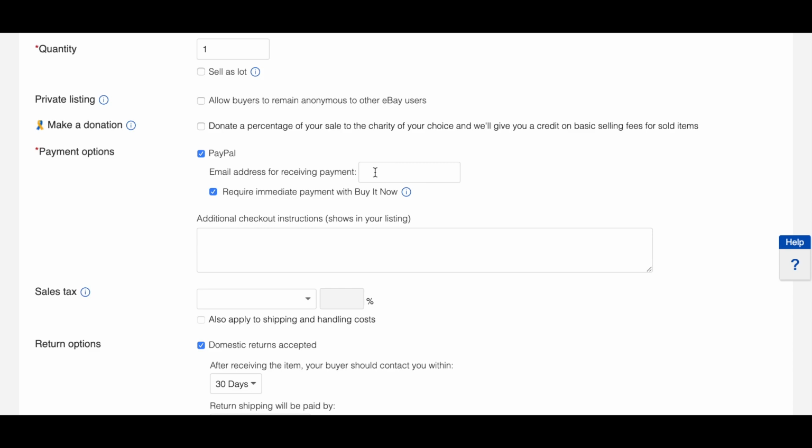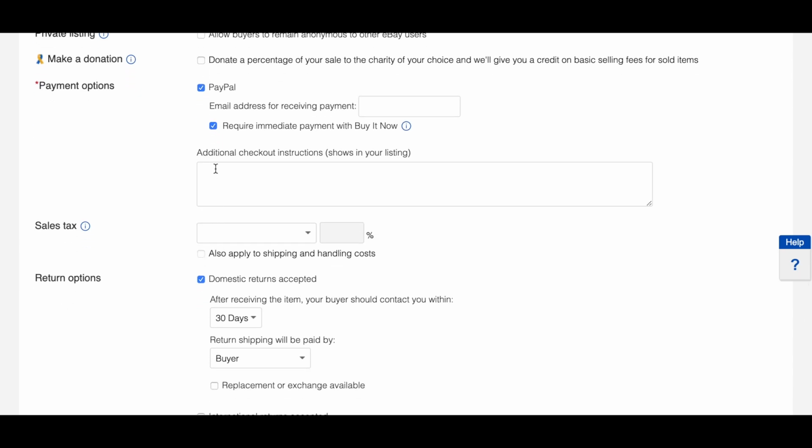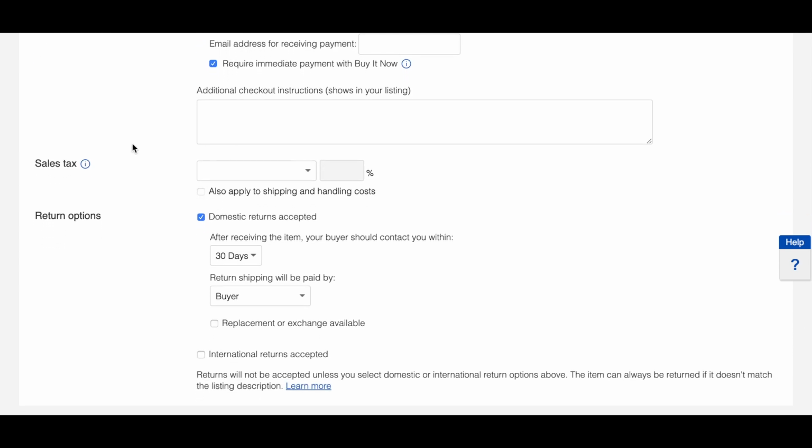So here, I took out my PayPal email address just for privacy's sake. But for your payment options, click PayPal and click require immediate payment with Buy It Now. I never put additional checkout instructions at all in my listing. You do not need to worry about the sales tax because eBay will collect sales tax on your behalf.